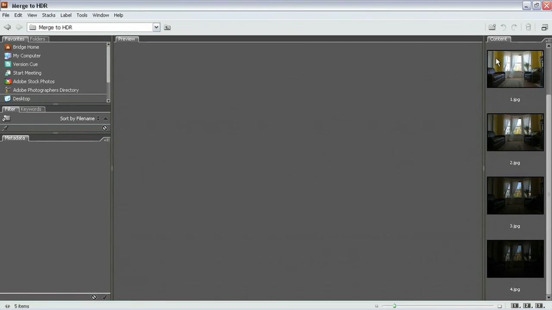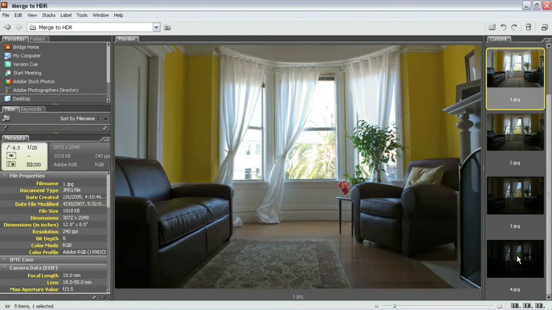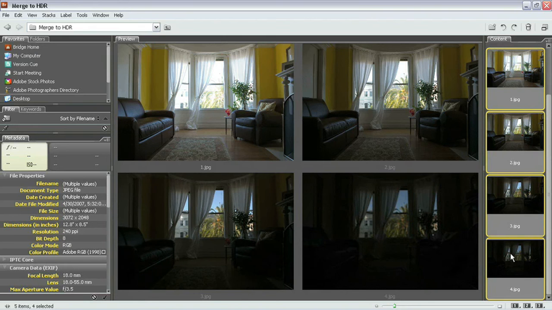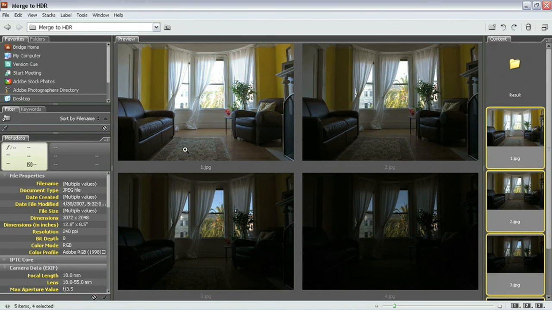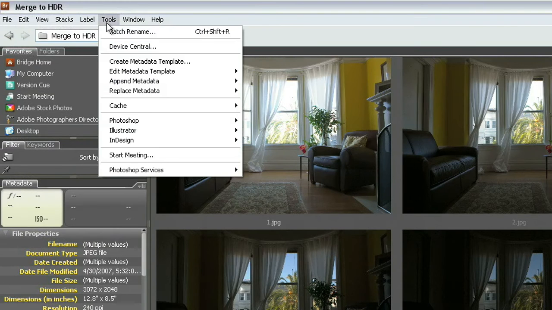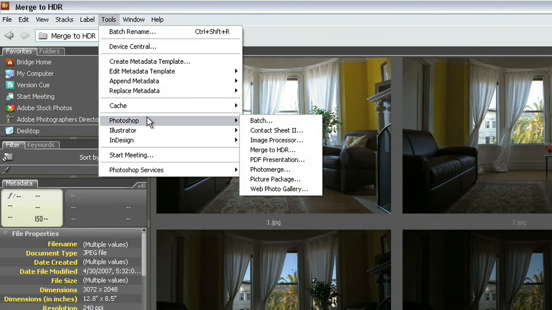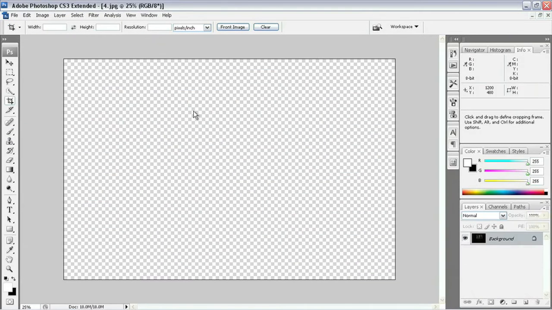So what I'm going to do is select these photographs here, all by just shift clicking all the way down. And we're going to merge these together using the HDR command by coming up here to the Tools menu. We're going to choose Photoshop, and we're going to select Merge to HDR. Now when this happens, it's going to launch Photoshop and bring all of those photographs in.